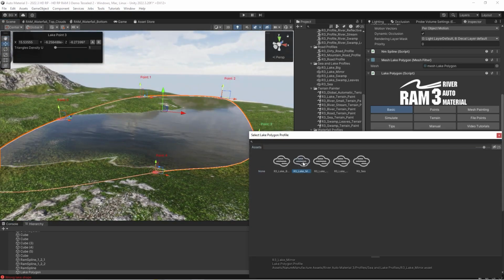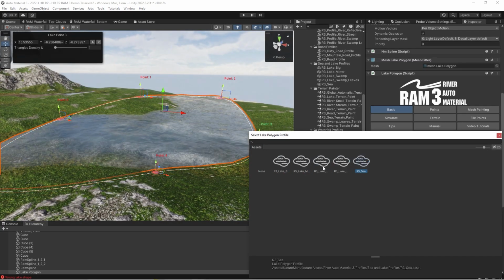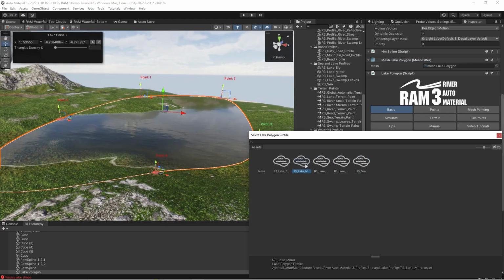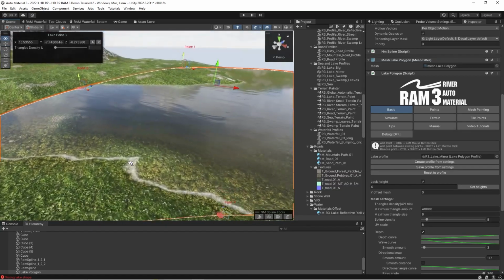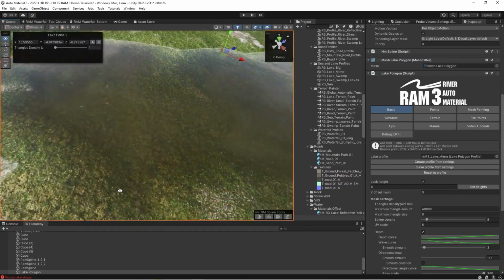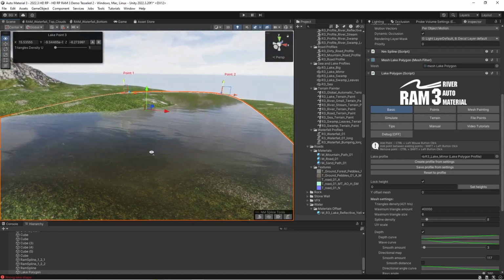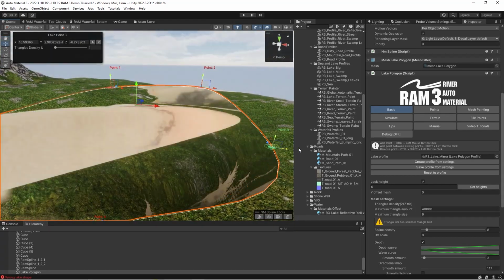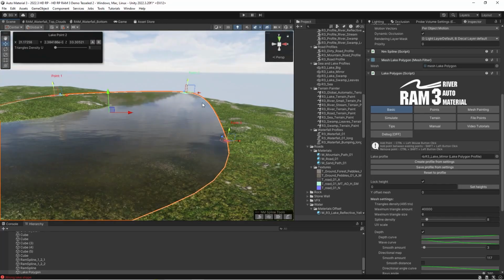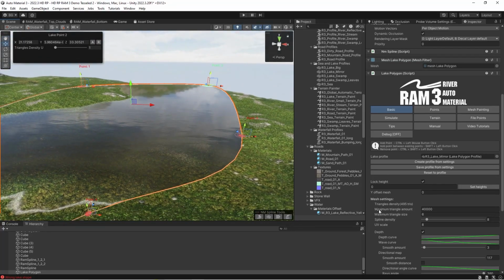Okay, so let's check the profile. So maybe not swamp. Yeah, let's take this yellow lake. And of course, this lake is out of the box. You could expand it anytime and it will remake all this flow map and other rules. So just get the lake out of the box.